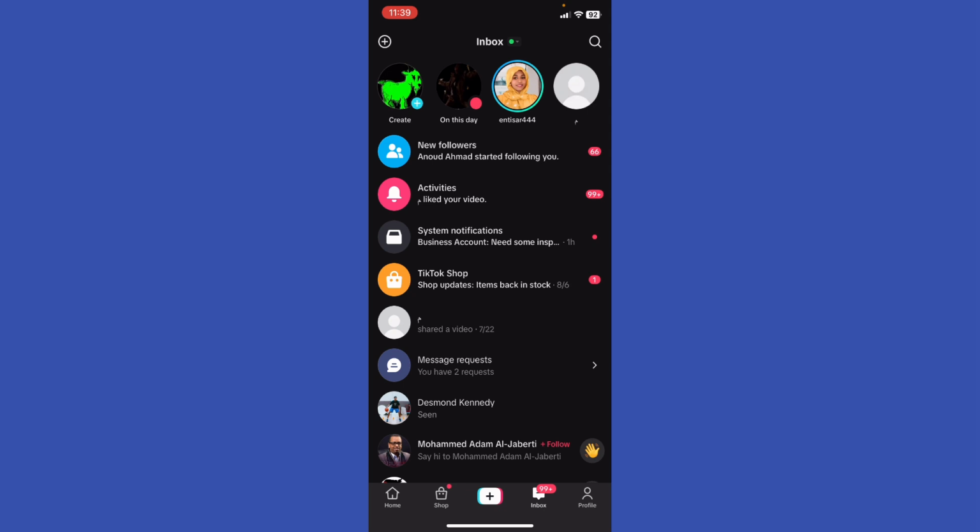And if you have ongoing streaks, you should see a fire icon next to the number of days you've maintained the streak in the chat. And then TikTok streaks function similarly to Snapchat streaks, where you maintain a streak by messaging each other daily.